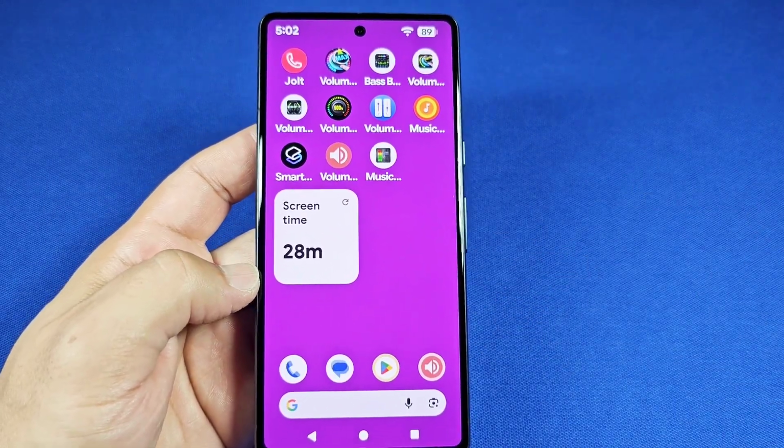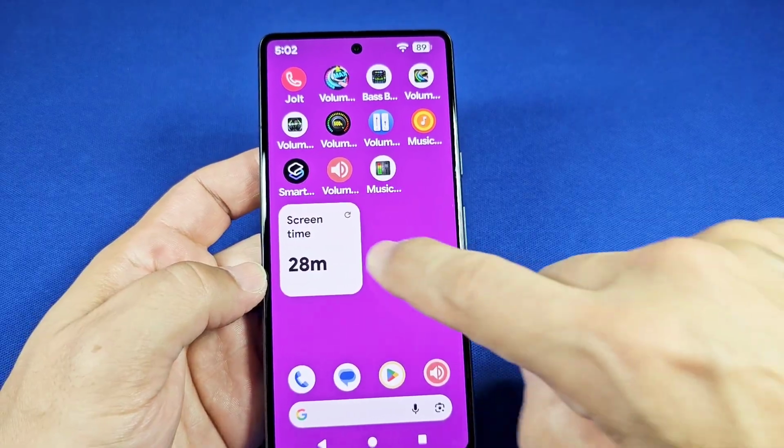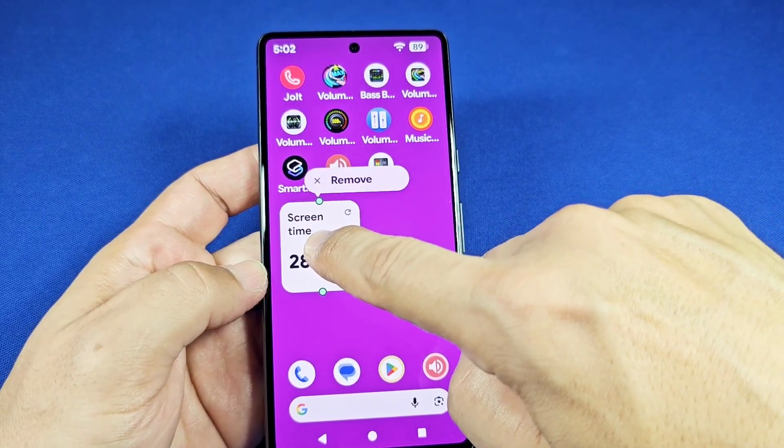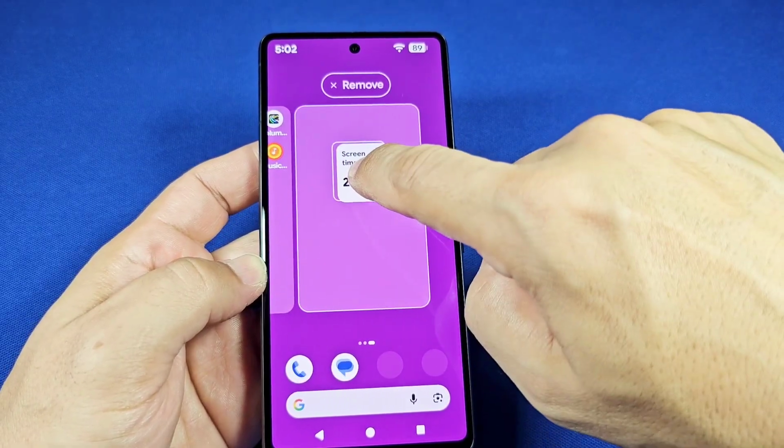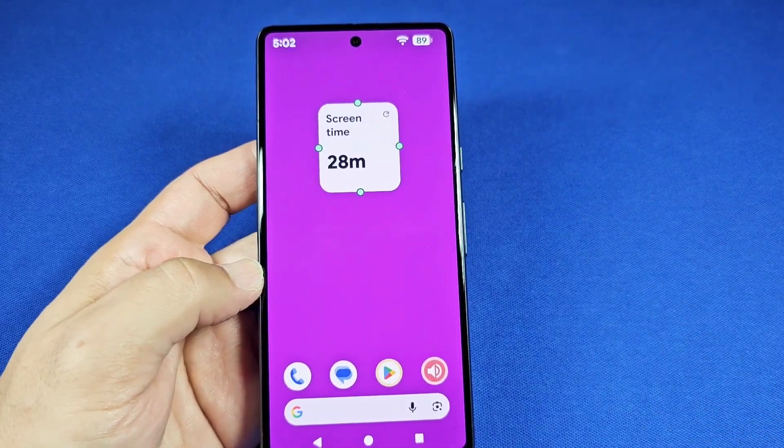If it appears in a part where you don't want it to be, let's say you want it in another home screen page, hold it down and then drag it over to the next page like this here. And once you release it, it's going to appear like this here.